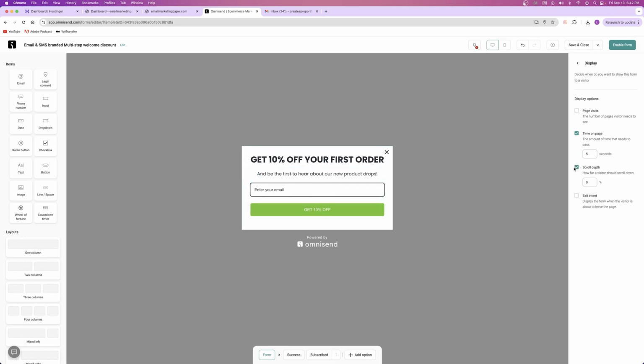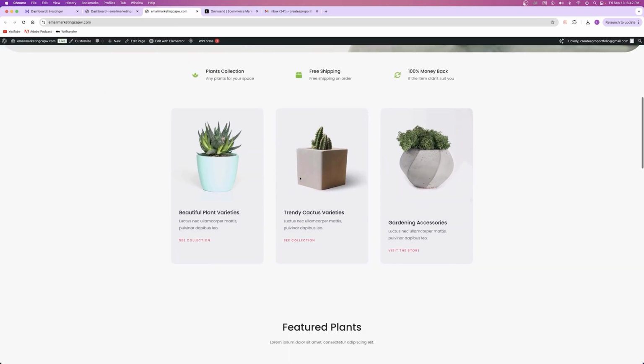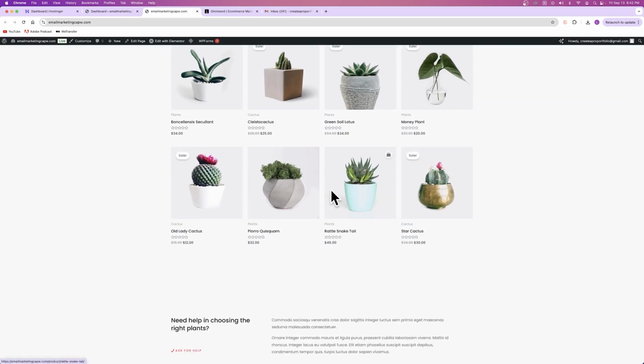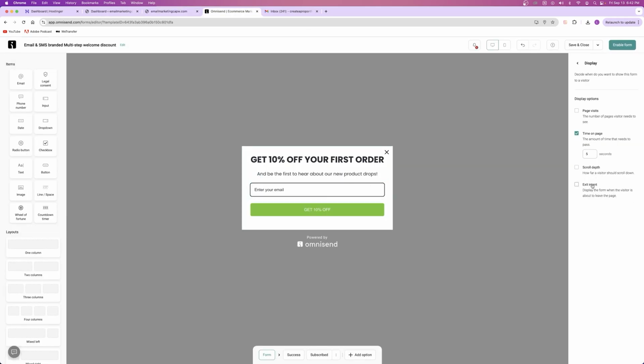You can do scroll depth. So how far do they scroll down? So maybe you scroll 50% of the way down your website, right? So you scroll down, and then once you get to 50%, which is right about here, this would pop up. Or you can do exit intent.